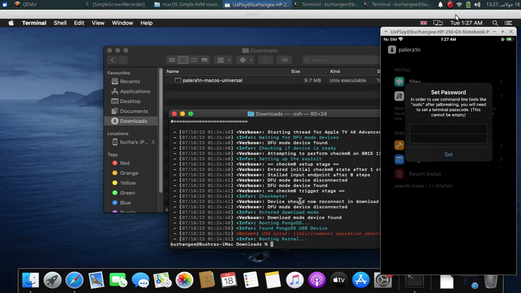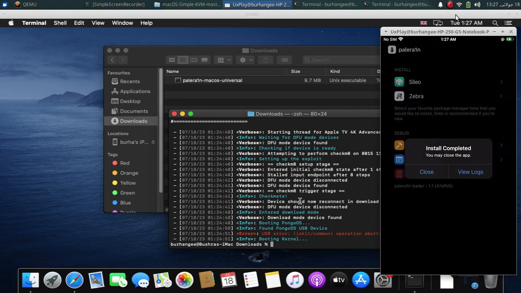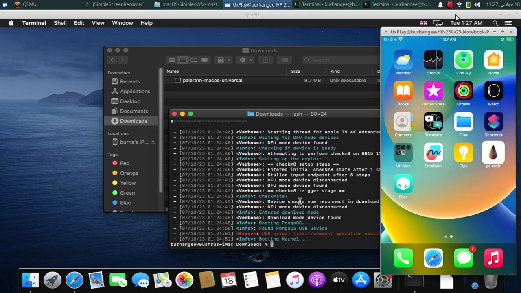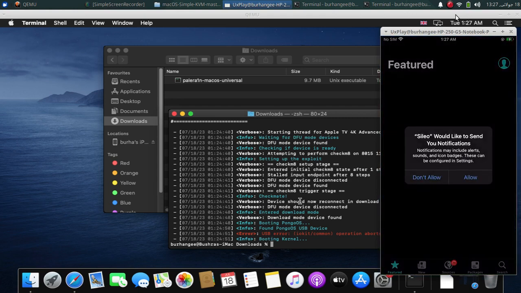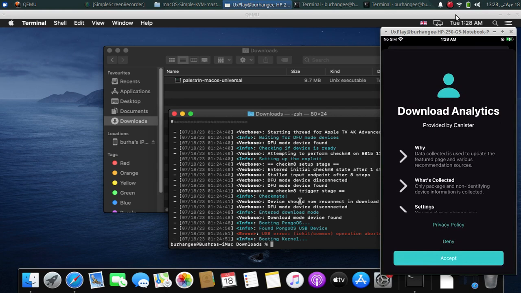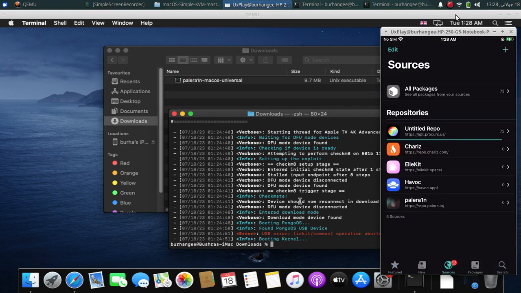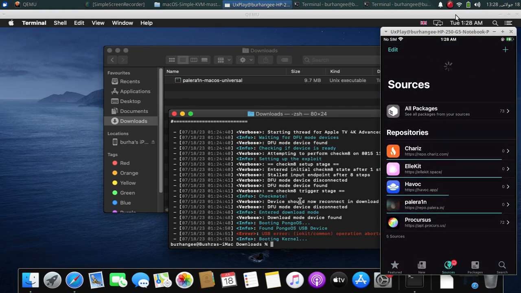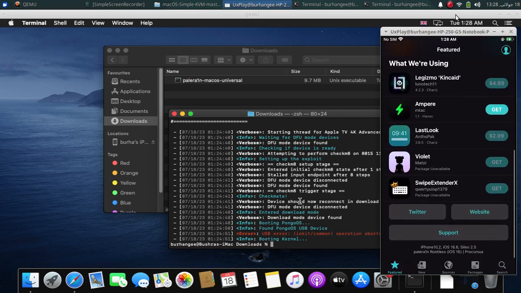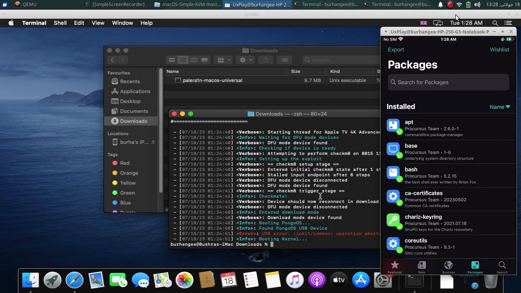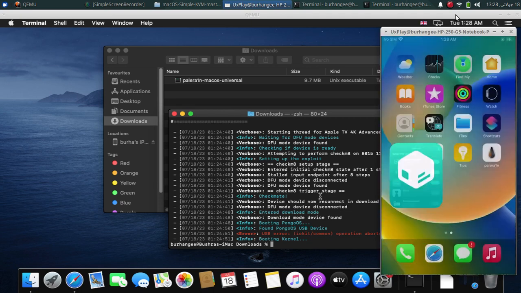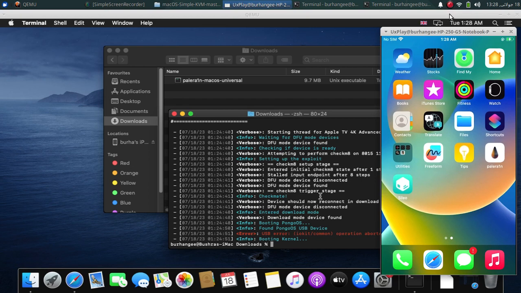Alright, now set up a password, and you will see install completed, and you can see we have Sileo and it is working just well without any problem. So our device is jailbroken with the rootless method, as you can see right here, rootless iOS 16, and everything works just fine. Now, as I said, in this video we will also try the rootful method.